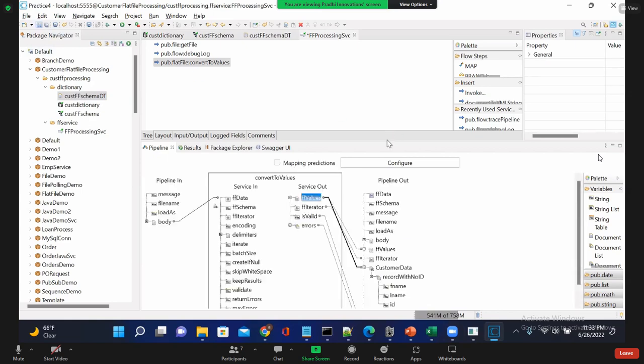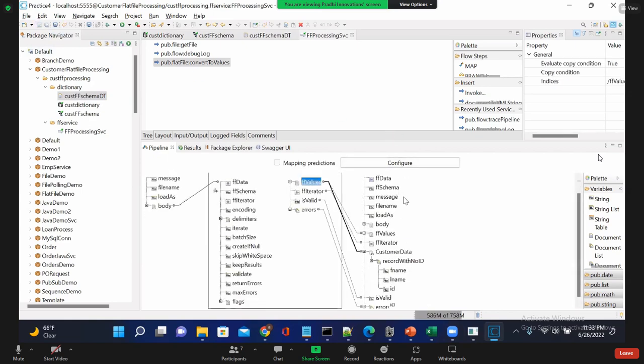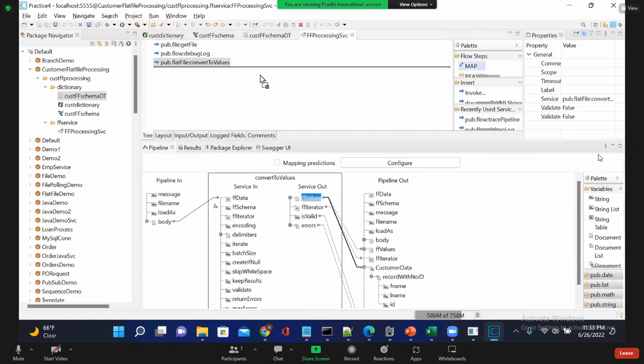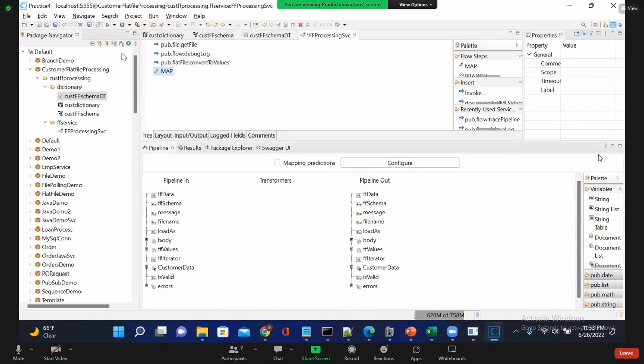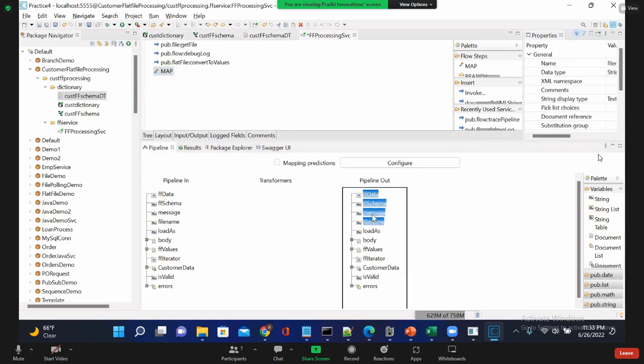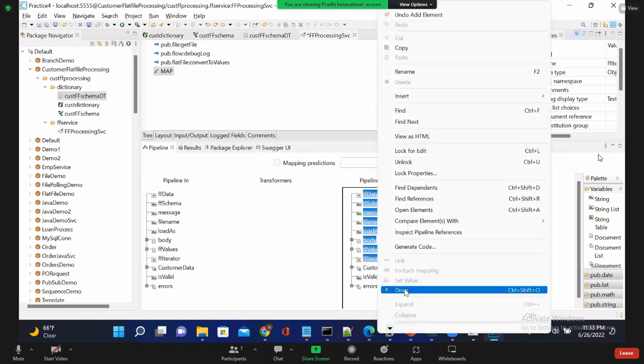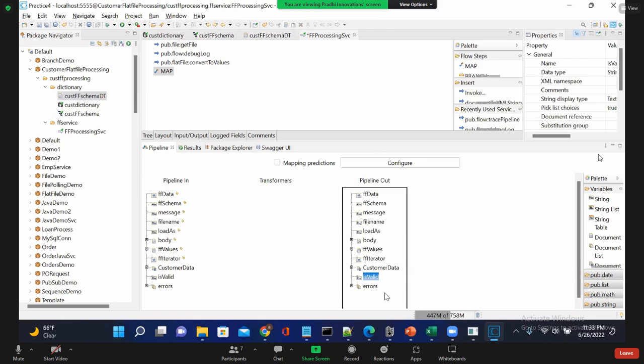Let me put it in the mapper. Now I don't want some of this data, so I want to remove it. I don't want this output, all this I don't want. I need only customer data. I can right click and delete. I don't want this one also. Leave the remaining things.